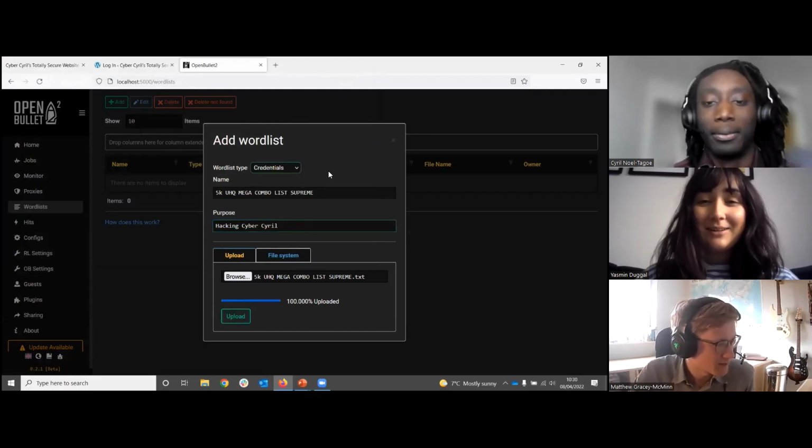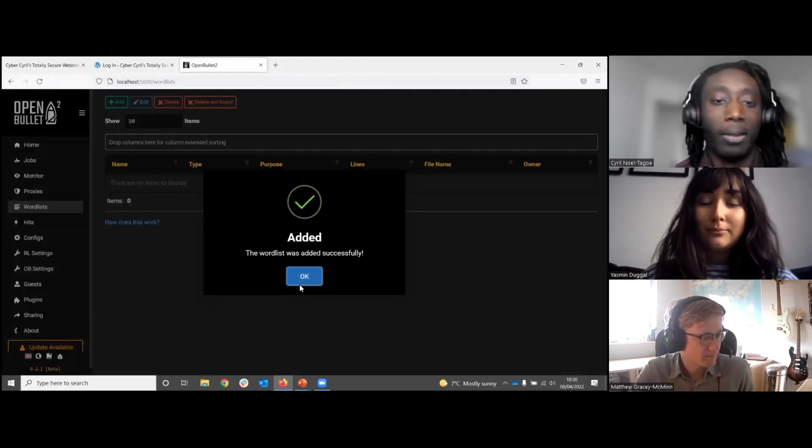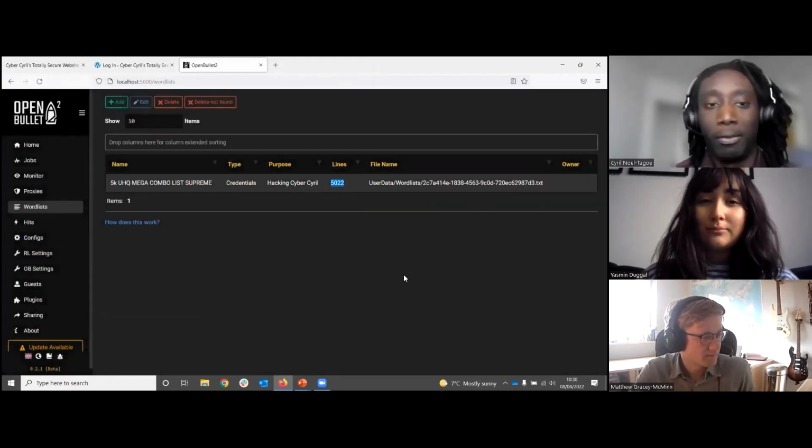Just change that to credentials. Yep. So we're going to upload that, and we've got our credential list added. So we've already got our infrastructure and we've got our credentials added. Now we need to actually add the configuration. So this is how we're actually going to attack the site.